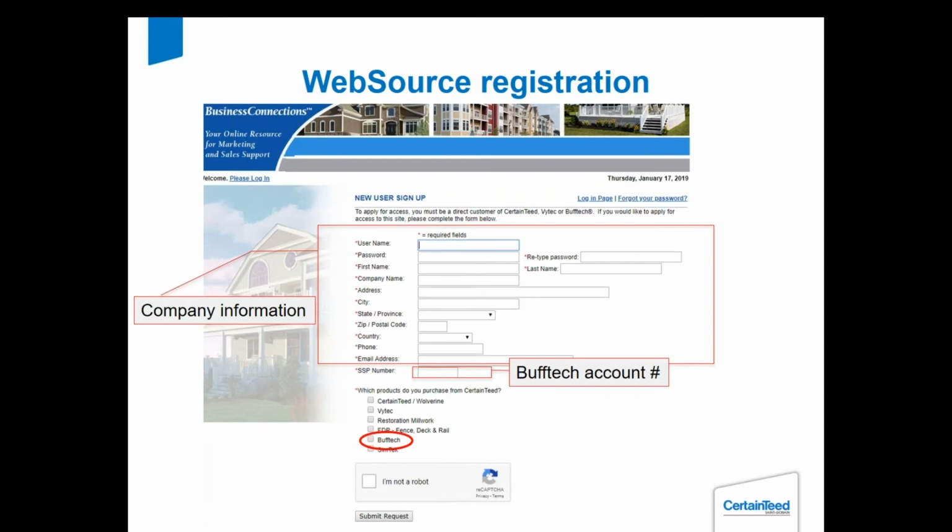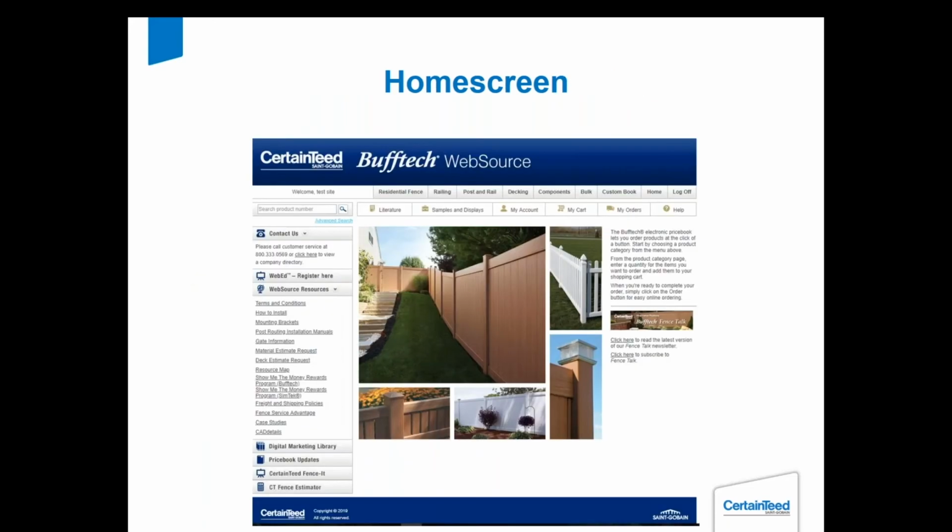and then it will come into us. And usually these requests get approved in about 48 hours. And then once your account is set up, you're good to go and log into it. Once you log into it, here's what your home screen is going to look like.